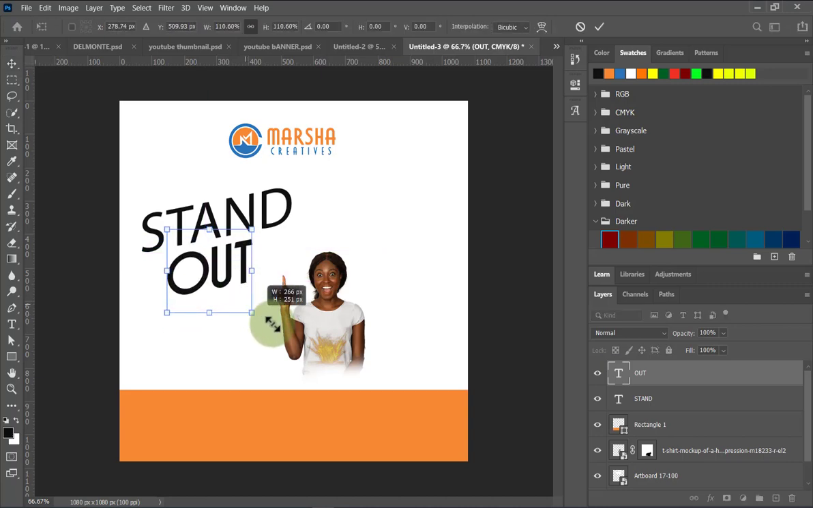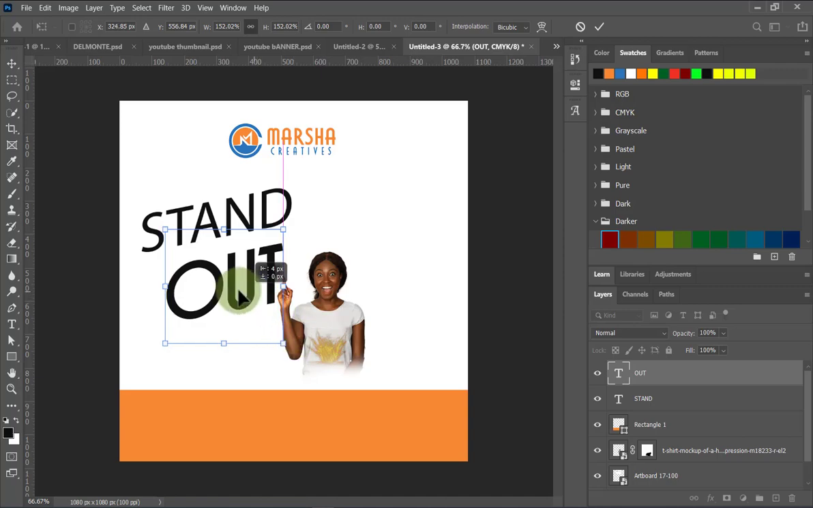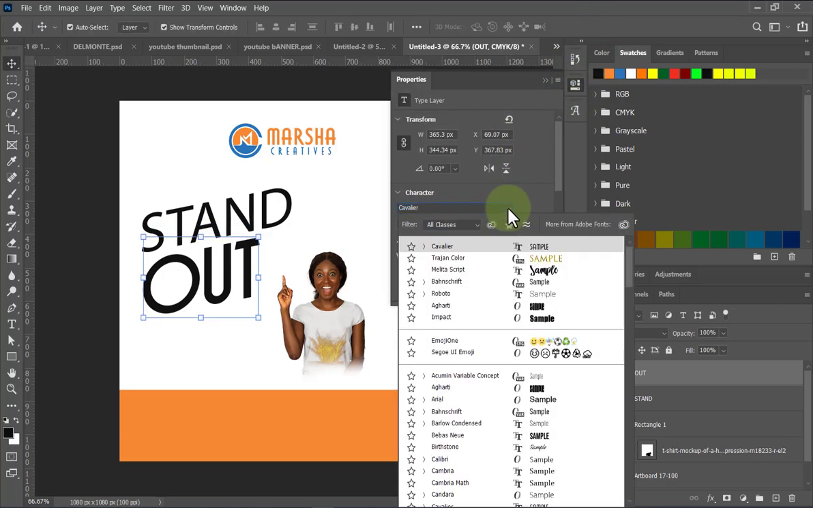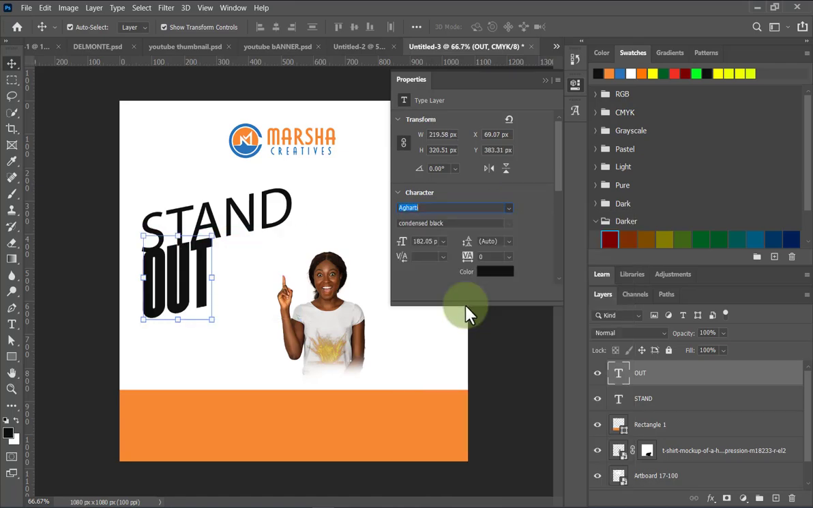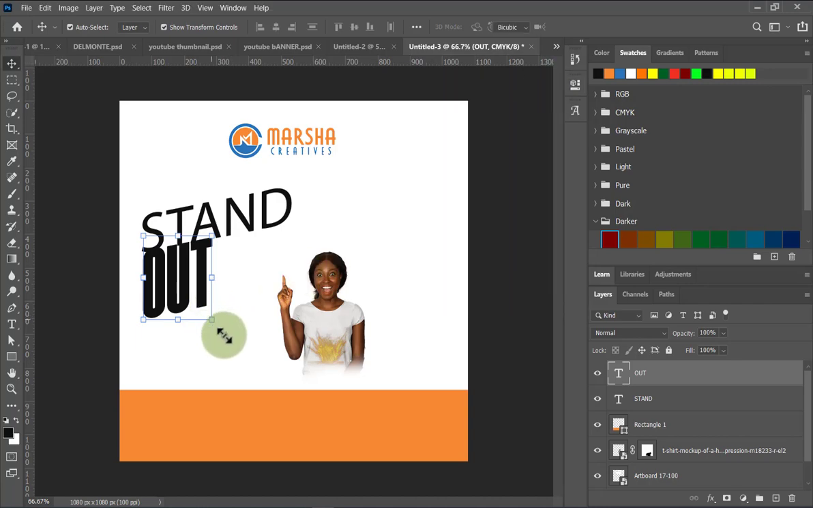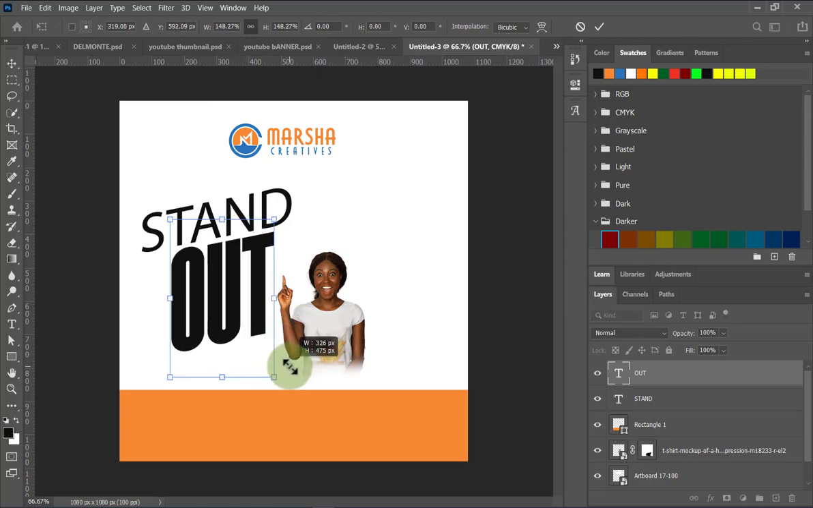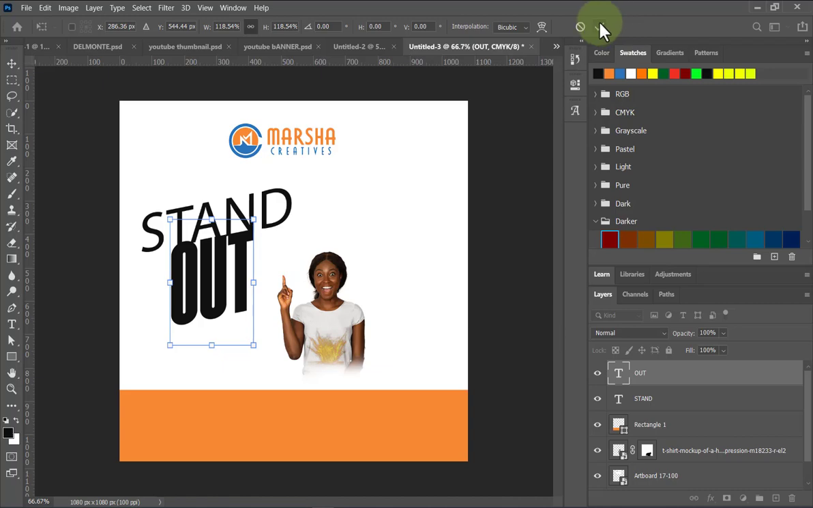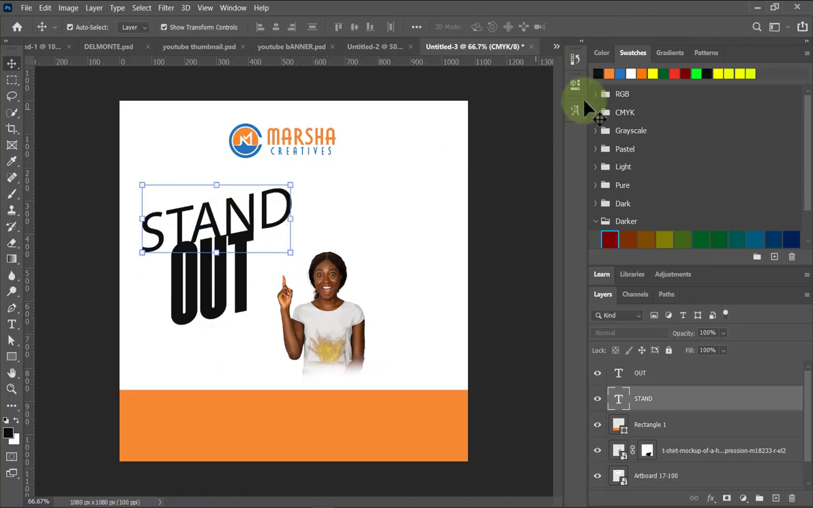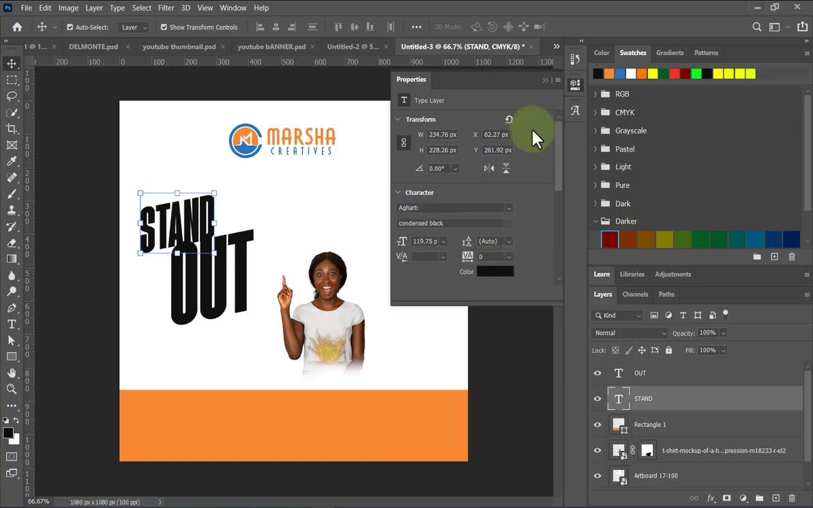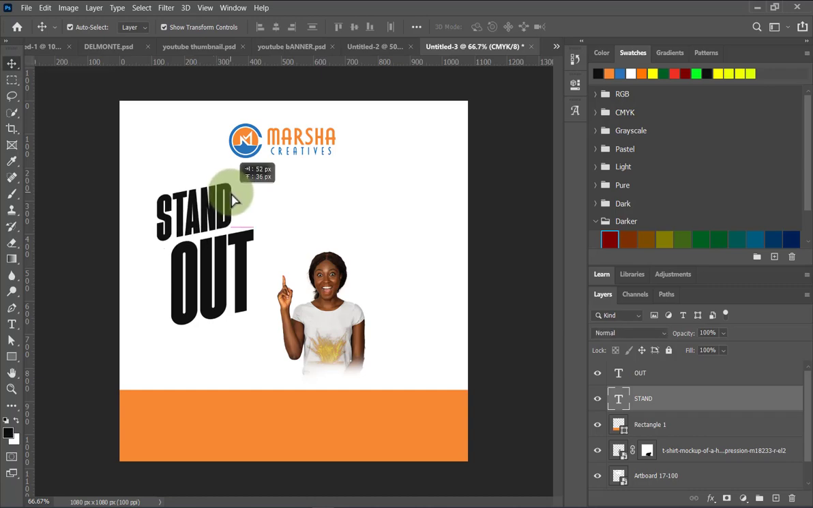Oh, I don't like how the letter O is appearing on this font, so let me get another font. Let me try Agati. Agati is one of my best fonts. Yeah, I think Agati will work for me. Scale it up. I feel like I should even change the font of stand to Agati, so that there is uniformity in the fonts. Yes, yeah, I like it.